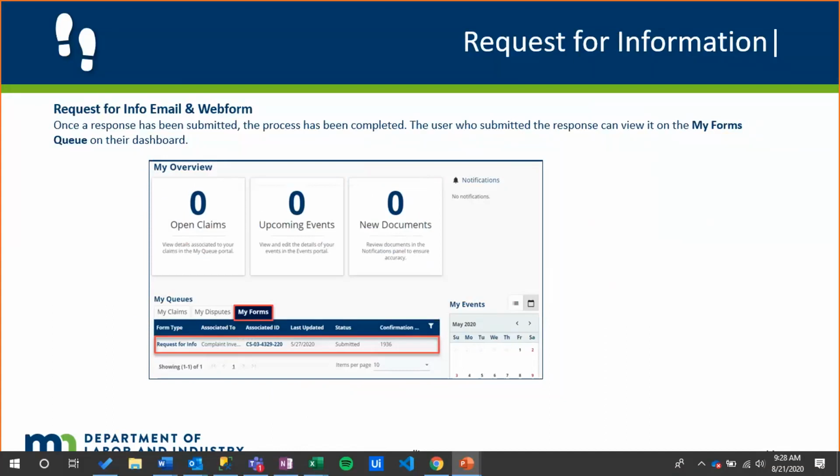So basically any form that you submit in Campus will show up here in your My Forms queue section. And I think we touched base on this a little bit in Campus 101, but it's applicable to this training for those claims supporting web form and response to request for information submissions. So you can expect to see those submissions show up in your My Forms queue as well.